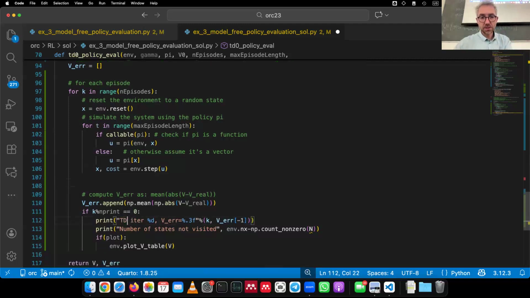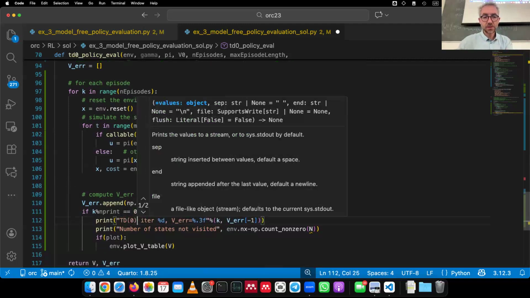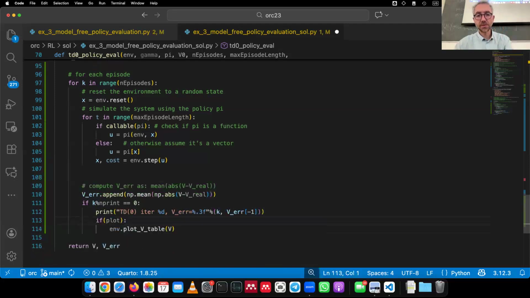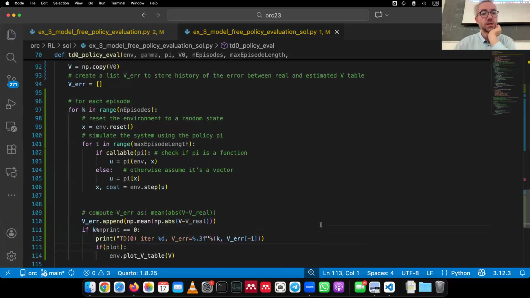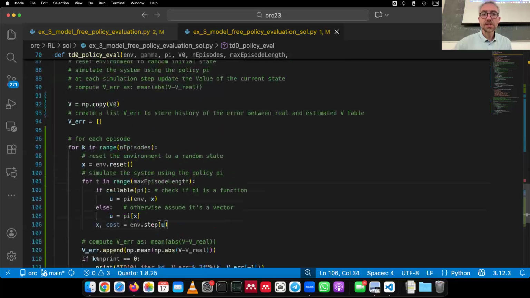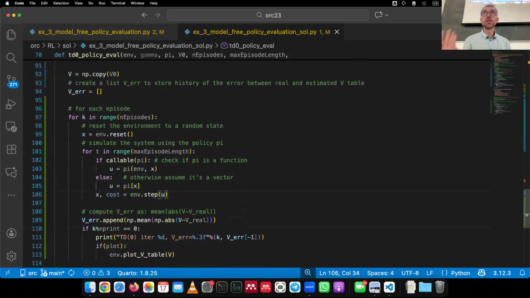Make sure that we are printing the correct name of the algorithm when we print stuff. We cannot check the number of states that we have not visited because we are not using that counter anymore. So far I've just cleaned up the code, removing all the stuff I don't need. And now I need to implement the TD learning update.